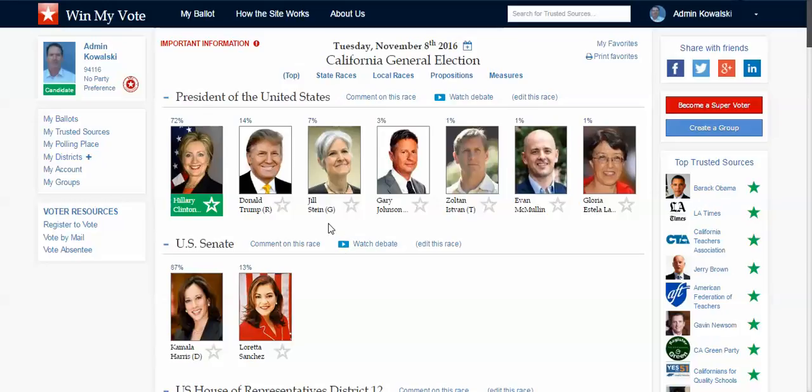It also helps groups and organizations that are supporting this candidate to get a real good feel for, are their members favoriting the candidate as well? Are some of the groups and other organizations that they're targeting, are they favoriting them as well?